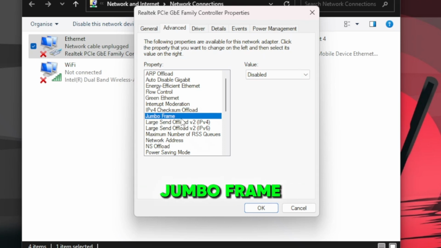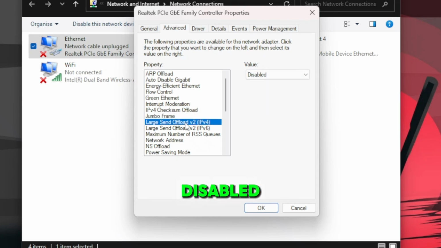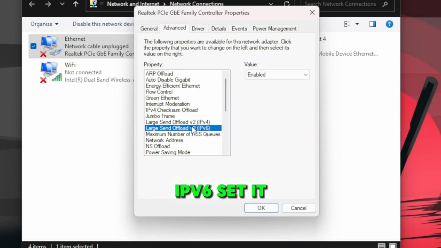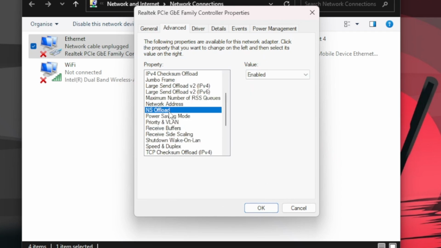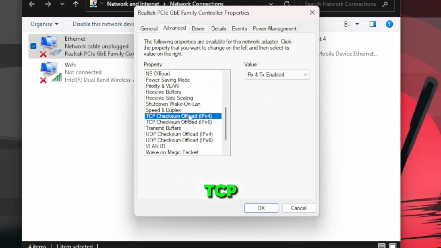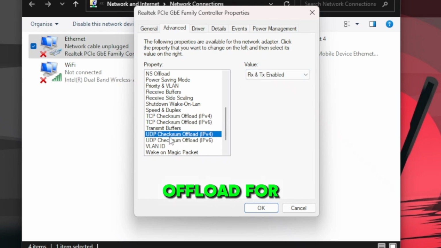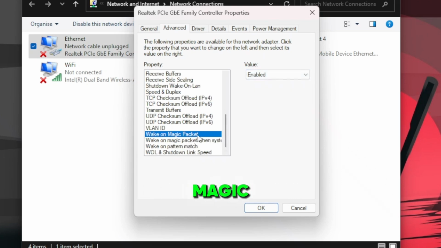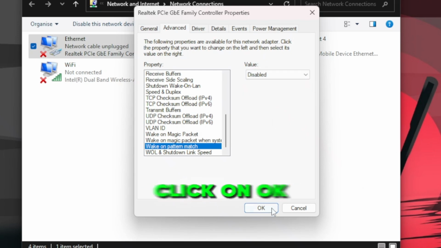Jumbo packet or jumbo frame, set it to disabled. Large send offload, set it to disabled. And that of IPv6, set it to disabled as well. NS offload, disabled. TCP checksum offload for IPv4 and IPv6, set them to disabled. UDP checksum offload for IPv4 and IPv6, set them to disabled as well. Wake on magic packet, disabled. Wake on pattern match, disabled. Then you click on OK.